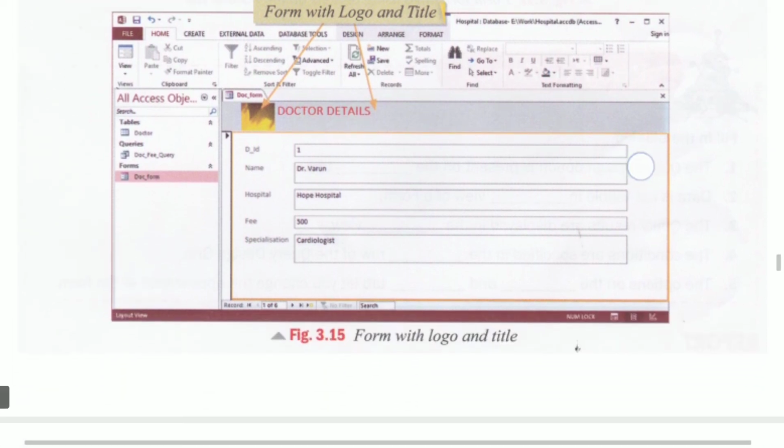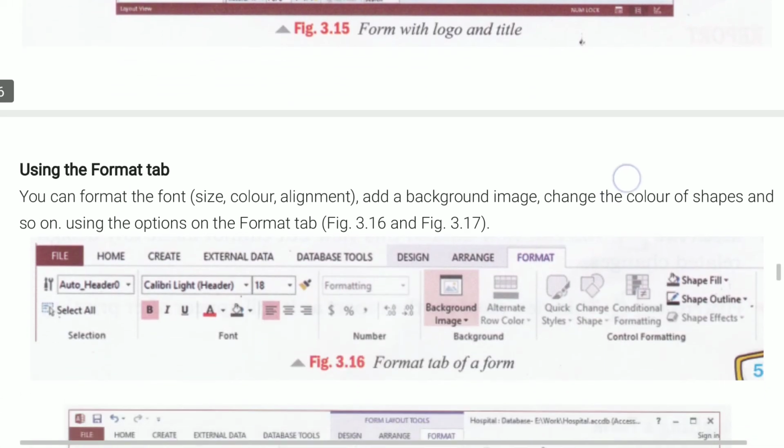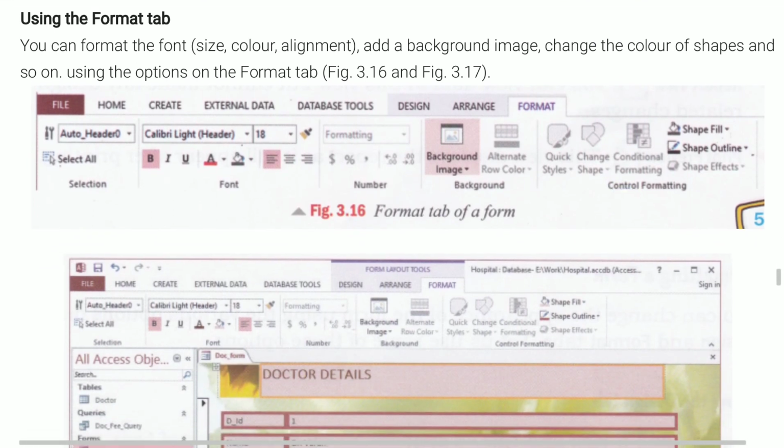The next one is using the format tab. If we want to format the form using the format tab, we can also do it. For this we have to click on the format tab. As you can see on the figure, in this tab you can get different options for making changes in the form, like selection, font, number, background, and control formatting. These are the different options that can be used by us to make changes in the form.